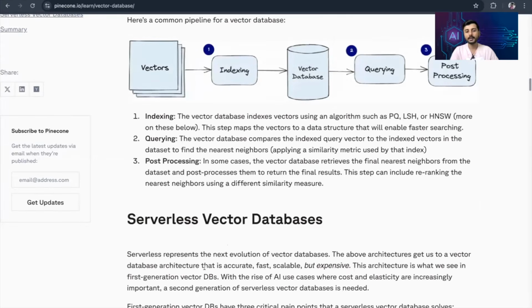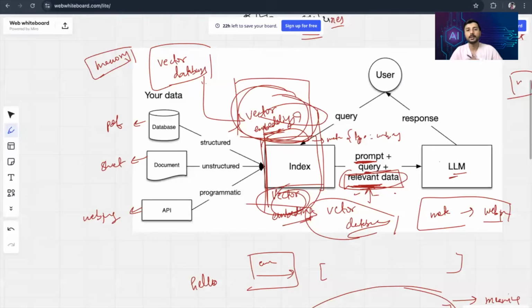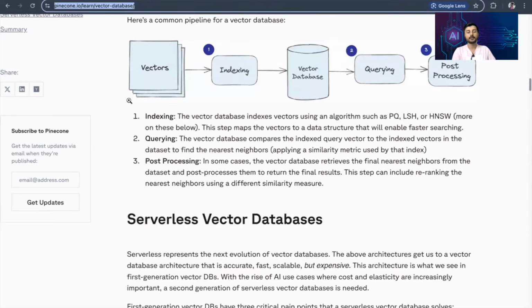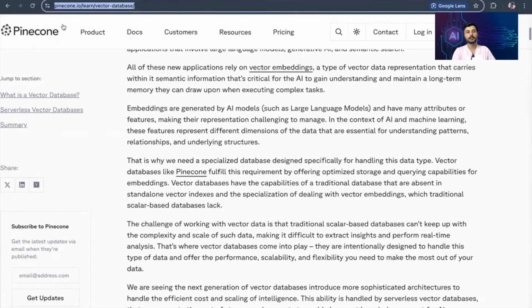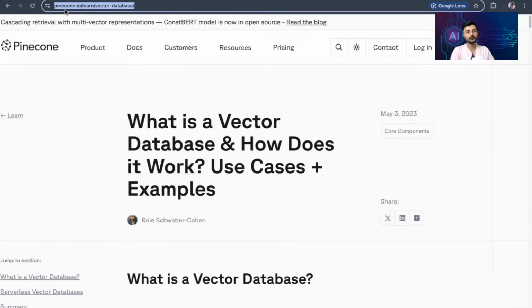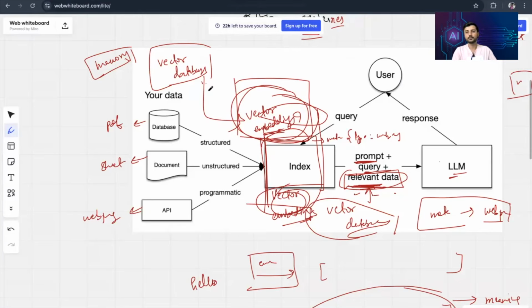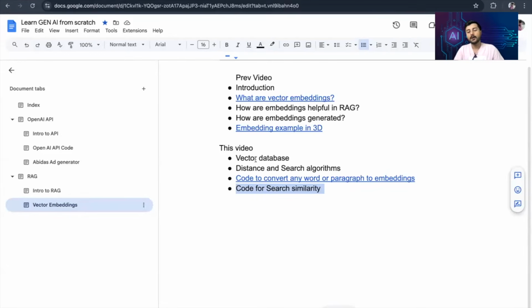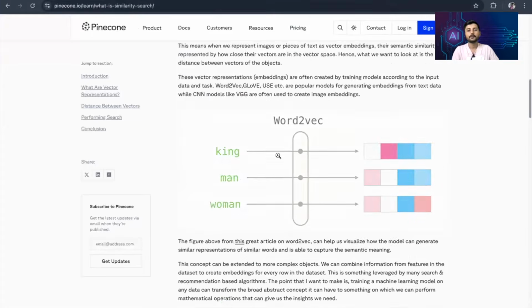We know that it's very similar to our vector embeddings. We are just storing the vector embedding in that database. That's it. Okay, cool. The documentation that I'm reading is from Pinecone, which is also a vector DB. Chroma is another popular vector DB, which we'll use mostly in this series. Now let's move to our next topic, that is distance and search algorithms, which is coming from this link.